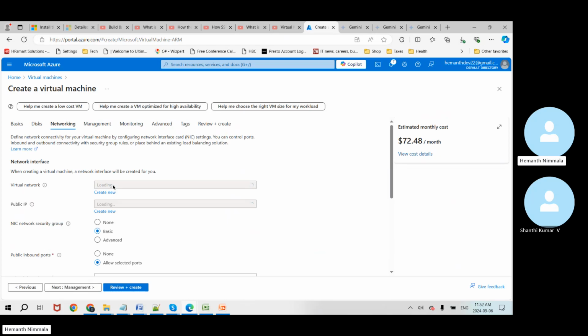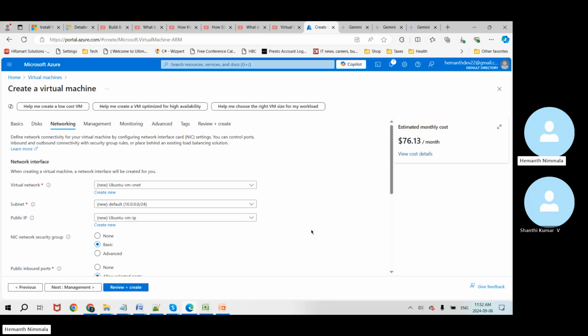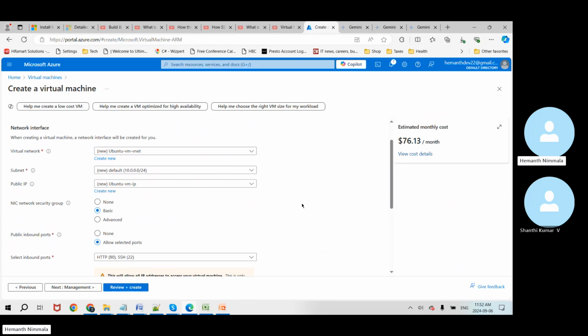We'll go ahead and check some networking settings. Virtual network, it will be part of Ubuntu VM with VNet. That is okay. That means if one or more resources are part of a virtual network, they can communicate among each other. But a resource from one virtual network cannot connect to another virtual network. To overcome that, we have something called network peering. We will look into those in future demos.